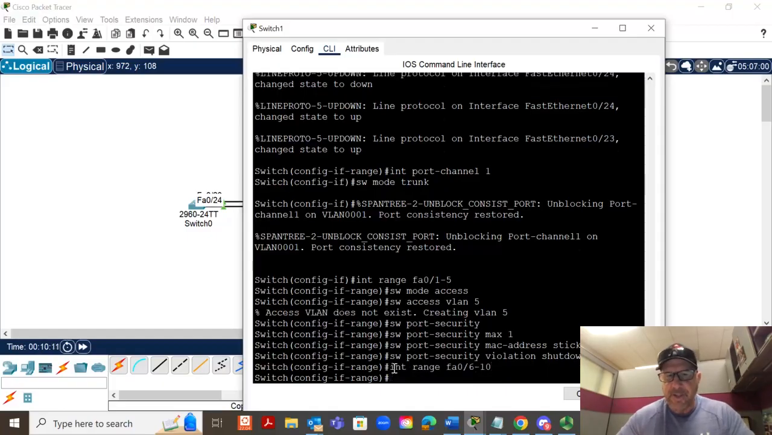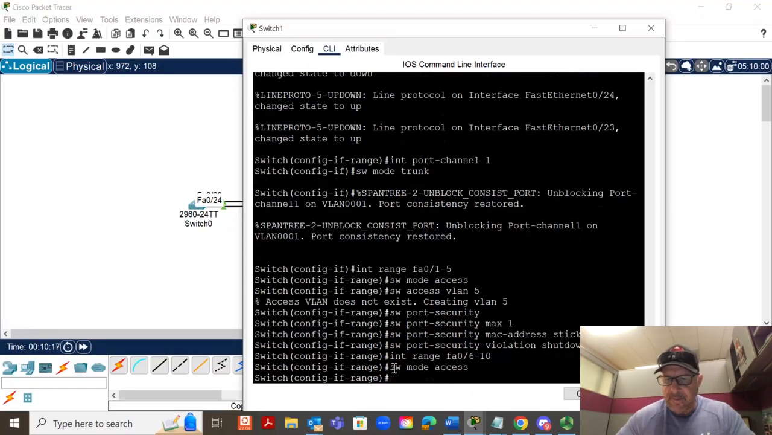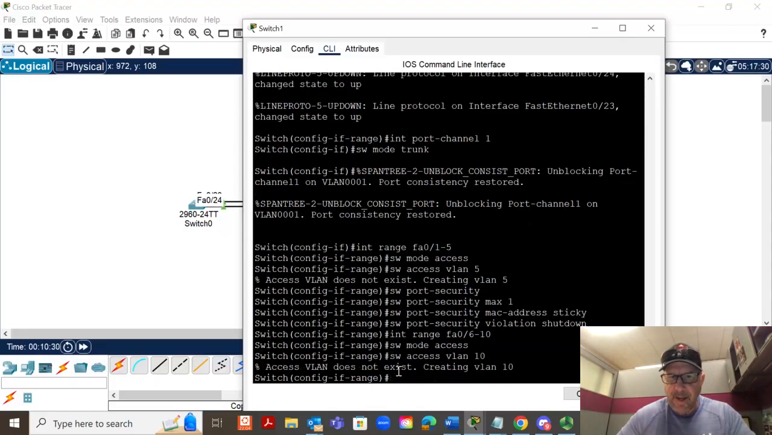Okay, now watch what I do with the up arrow. I press it 7 times. Switchport mode access, hit enter. Again 7 times. Change switchport access VLAN 5 to VLAN 10. Hit enter.